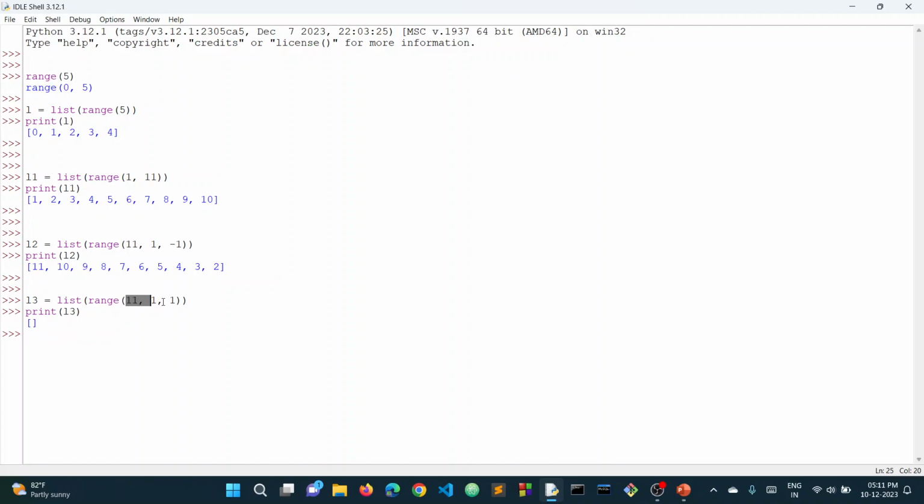the problem is with our step value. Here we have given a step value of +1, but our starting value is greater than our ending value. Hence, the step value should be negative in order to decrease the values. But we are getting +1 as a step value. So there is no way, by having a step value of +1, that we can go from 11 to 1. Hence Python will return an empty list or an empty sequence.